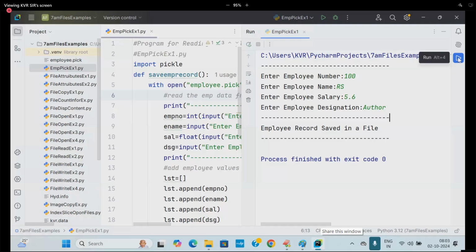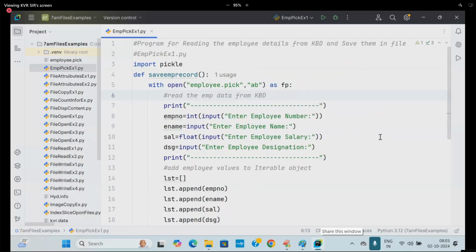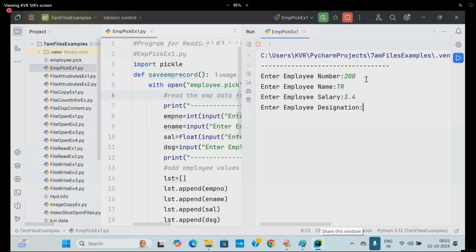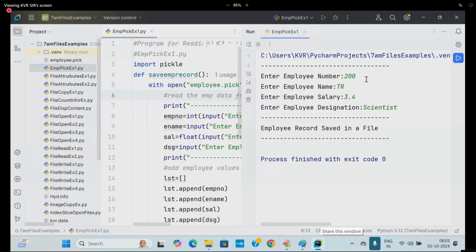If I want to add one more record, what should I do? Run once again. I need to run this code once again. I'll enter 200, next is called TR, 3.4 for salary, and designation is a scientist, for example. Employee record is saved in a file. Two records saved. Again I need to run to add.